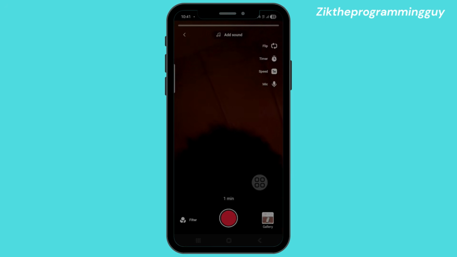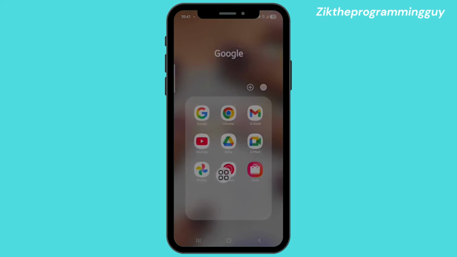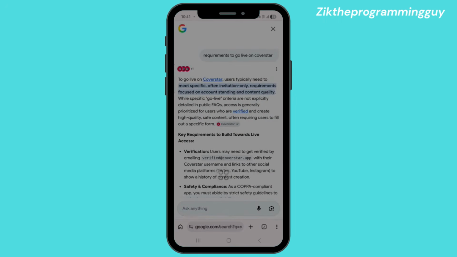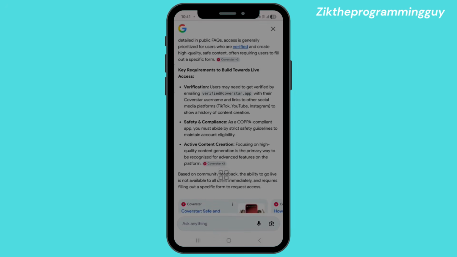So how do you go live? You're supposed to actually see a live option right below where it says mic. But if you're unable to see this, know that you're supposed to have some requirements, go through some criteria, which it says right here. You need to be verified on Coverstar, and also be sure you abide by strict safety guidelines to maintain account eligibility, and also be an active content creator on the Coverstar app. So once you get all this, you'll be able to see the live option on your Coverstar app.